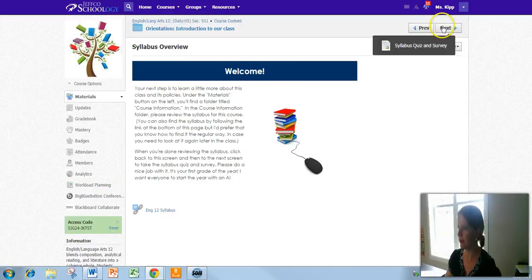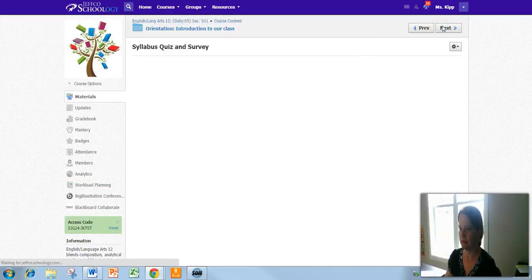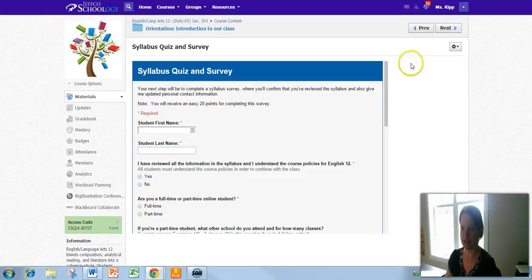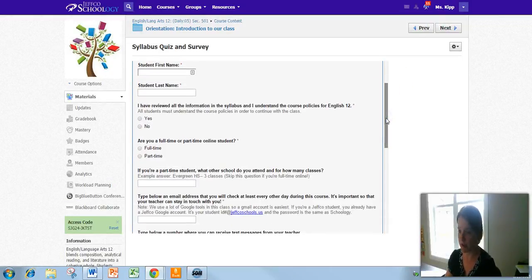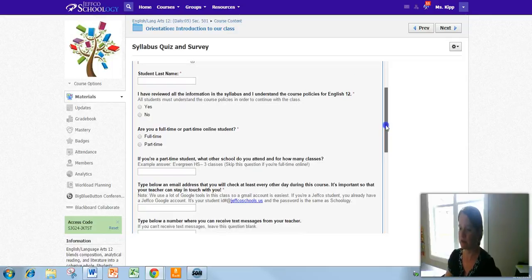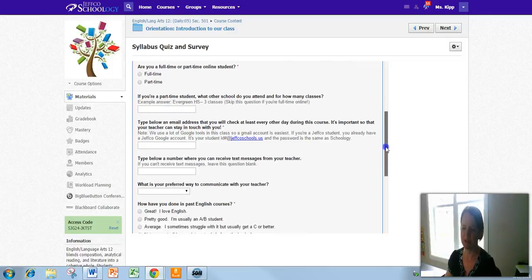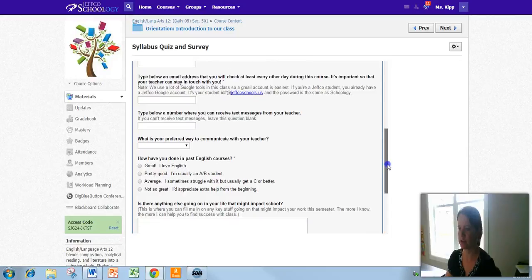And once you have done that, you can click on the next button. And there's a survey here. It will ask you your first and last name, that you've read and understood all the policies for class. It asks whether you're full or part-time student, email address, text message address, your preferred way to communicate. If I know that you really prefer a phone call, then I can lean towards doing that. If I know that you prefer text messaging, I can lean towards sending you texts.